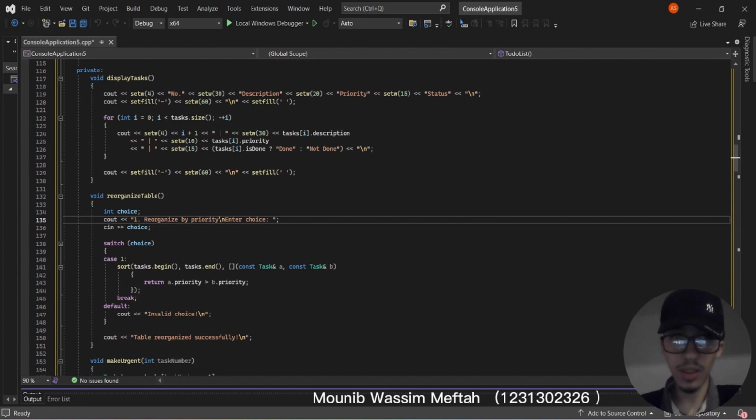We have also void display tasks. This function is responsible for displaying the tasks in a formatted manner. It presents a table-like representation of the tasks showing number for the task number, description for the task description, priority for the task priority, and status for the task status. It prints a line of dashes to separate the headers from the tasks.